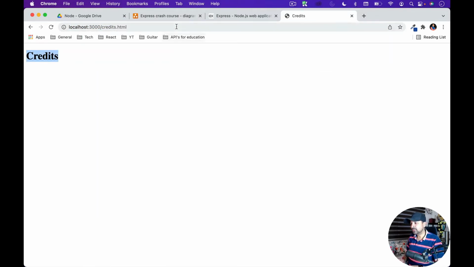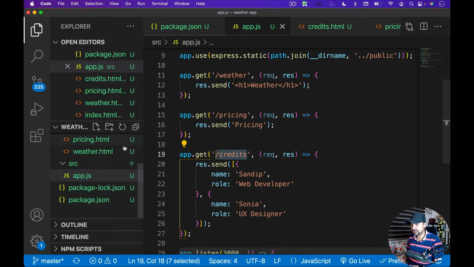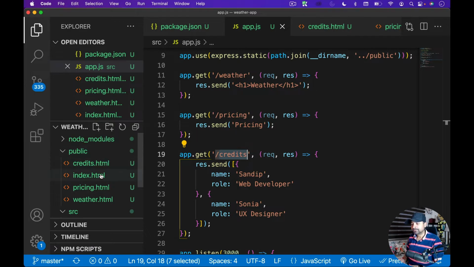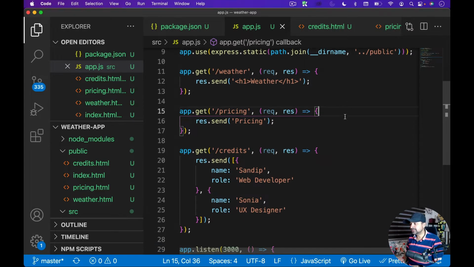Cool. See how we have created different HTML files, different routes, right? Multiple routes. So you see here, we have index.html, which is our main file or main route, then we have pricing, then we have weather, and then we have credits also. So this is what I wanted to explain in this part of the video, how to return static content, and we'll move on and understand how to use some more static content in the next part of the video. So I would suggest take a quick pause here, come back, and we will continue this video.